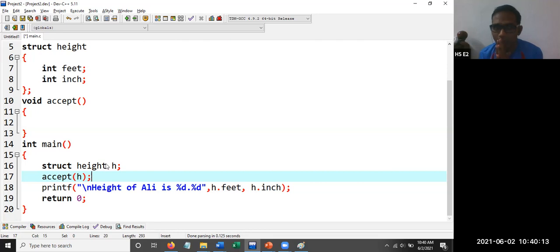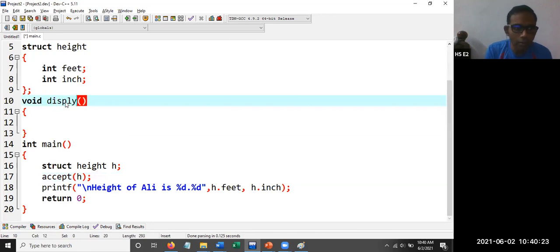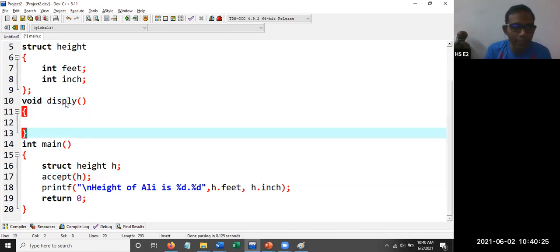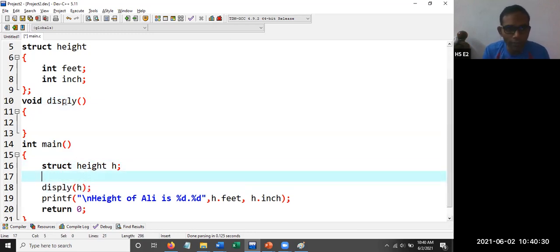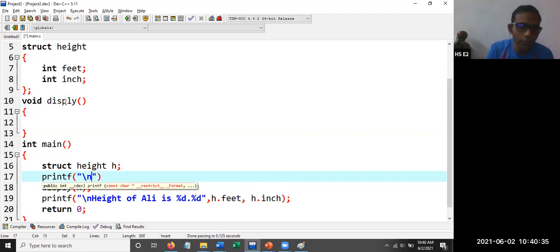Yes, sir. Yes. So what we are doing is passing the value to a variable. Okay, so instead of writing accept, let us display it. Now let us only have a function called display. Let us accept the values first, then let us call the function. So printf, \n, enter height in feet.